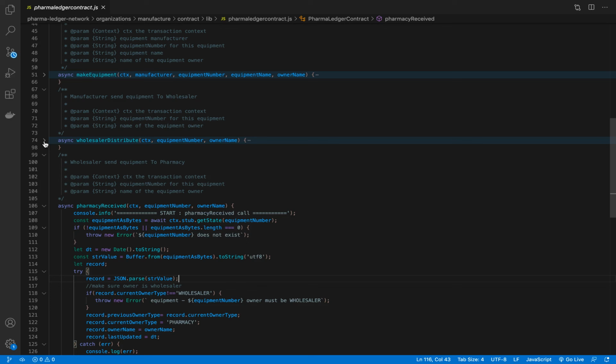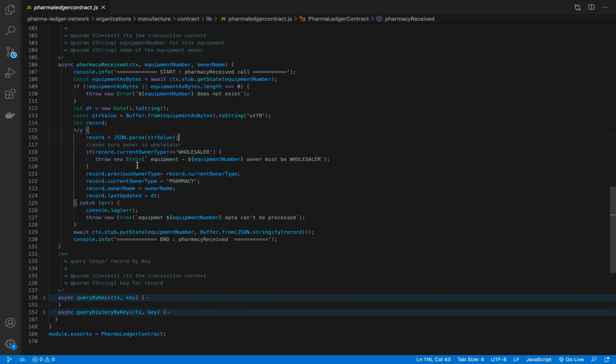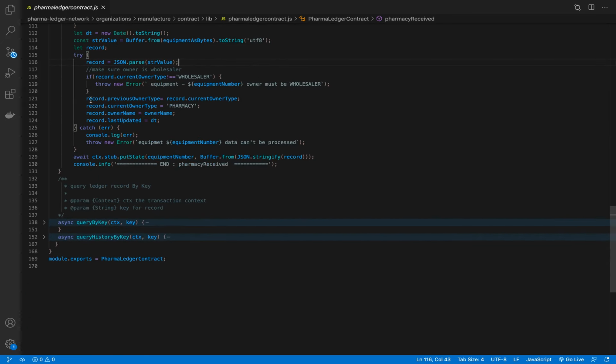Why? Because in the previous section you have mentioned the current owner as wholesaler. Before that the current owner was manufacturer. In the next transaction the current owner became wholesaler. In this pharma receive, you have to check whether the current owner is wholesaler or not. Once you have checked that, then you can move forward. If it is not wholesaler, then you will get an error.